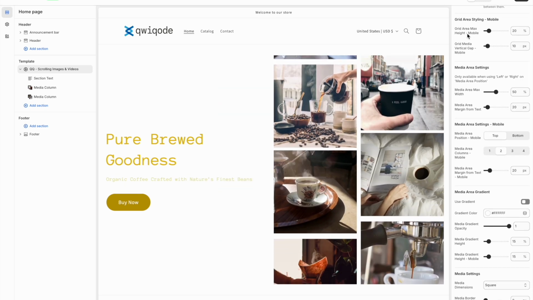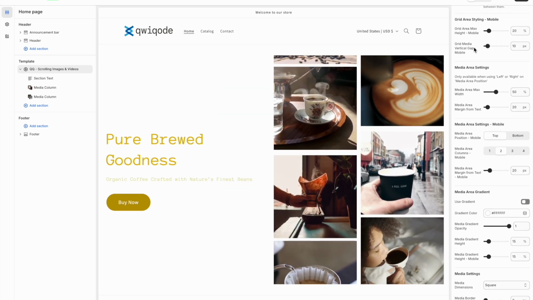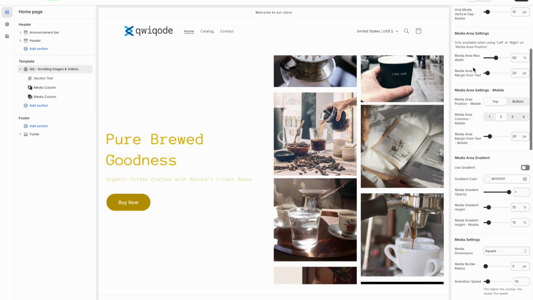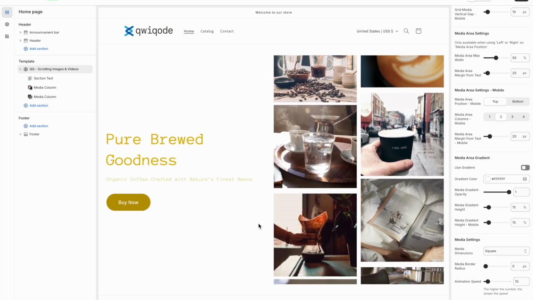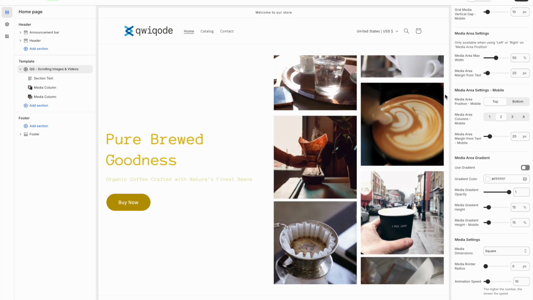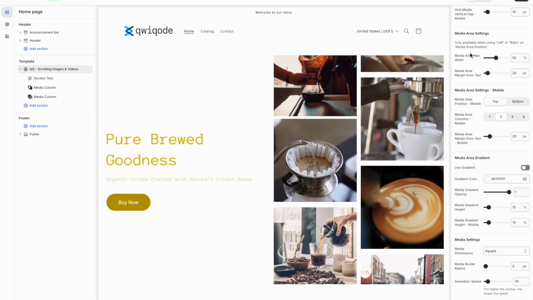Next we have the styling for mobile. We have the max height, and we have the vertical gap. Okay, next we have the media area styling, and this is only available when using left or right on the media area position, and right now we're using right, so we can use these settings.